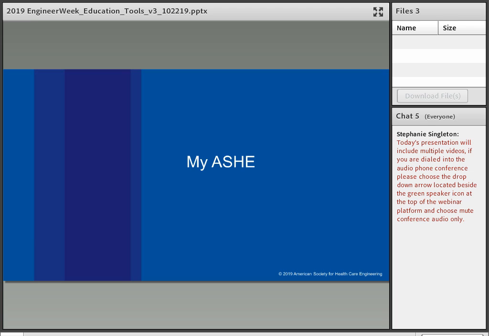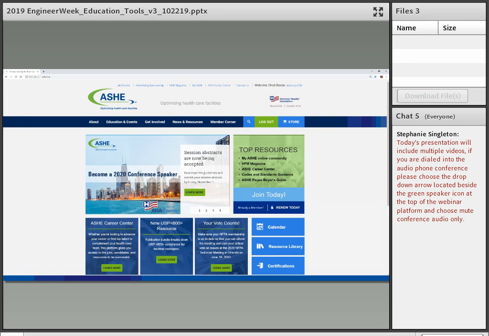I wanted to talk a little bit about another tool that we have. It's our My ASHE. If you're not already utilizing My ASHE, I recommend that you start taking a look at it and see how you can use it. And here's some tips on what you can do to use My ASHE.